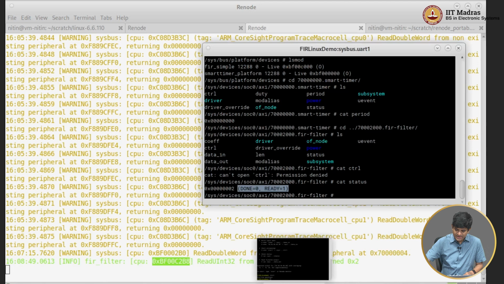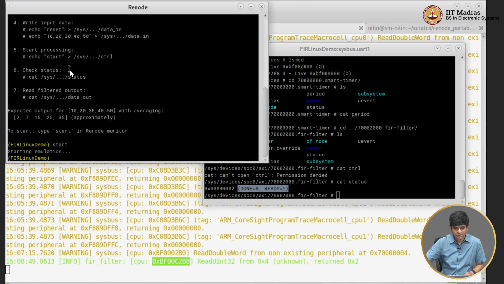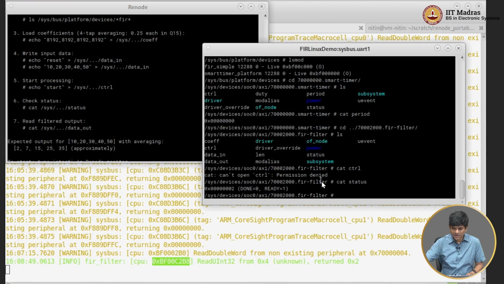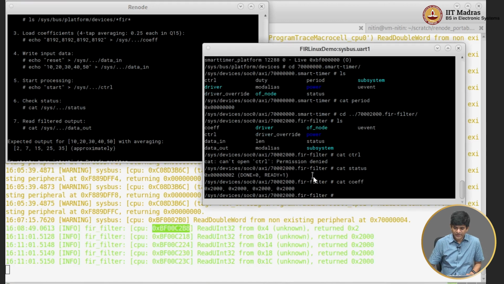Now this Renode monitor also shows a few more interesting things that we can type in over here. For example, it says you could load the coefficients, but let me first look at what is there in the coefficients by default. If I look at this, I can see that it already has these values 2000, 2000 and so on, which hopefully you recall correspond to the number 0.25 in Q15 format.